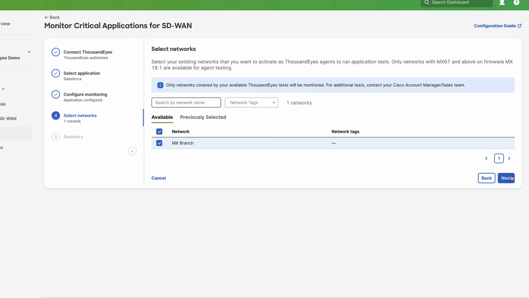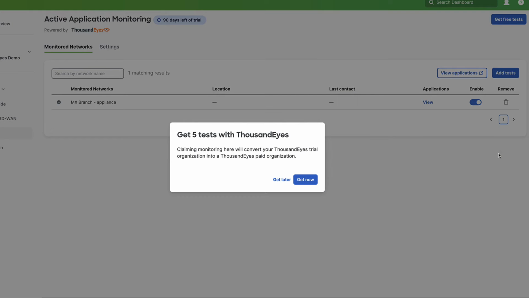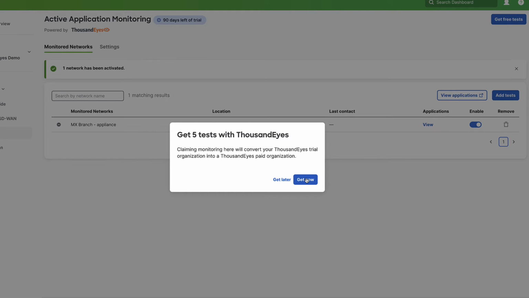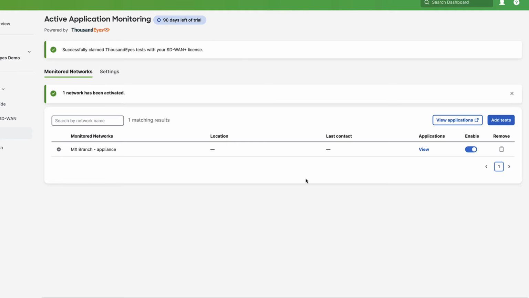You'll see it gives me a summary of which application I selected, and also which network I'm going to enable the integration on. You can now click Start Monitoring to start the process. You'll see this will now take us over to the Active Application Monitoring status page. Depending on your Meraki license level, you may also get some free test units with ThousandEyes. You can either claim those now or choose to do that later.